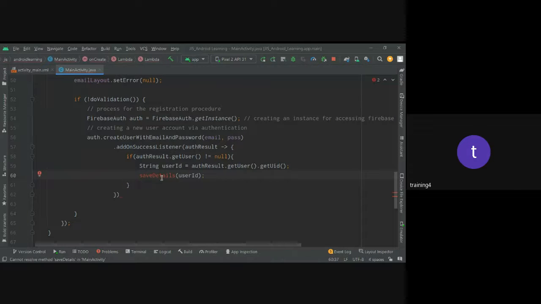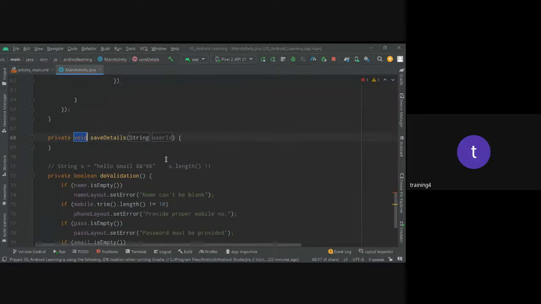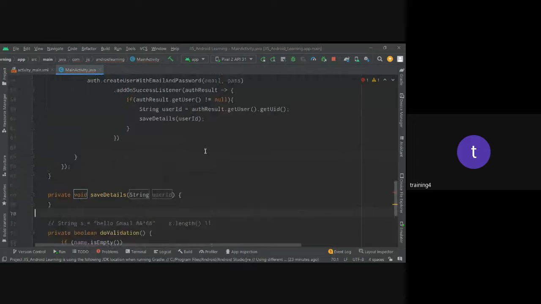Now you're getting the error, the red bulb. Yes, ma'am. Follow the same process like we have done before. Create method save details in main activity to get rid of the error from here. Create the method within the main activity. Select that option.